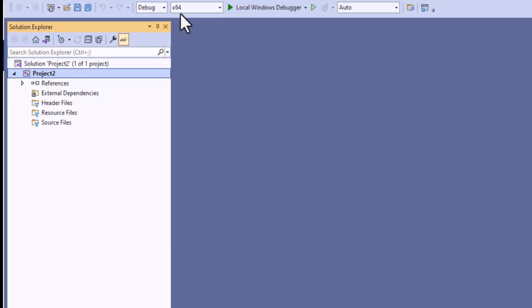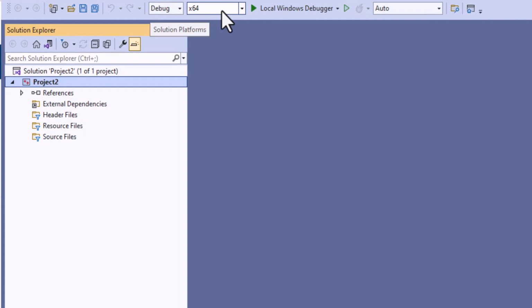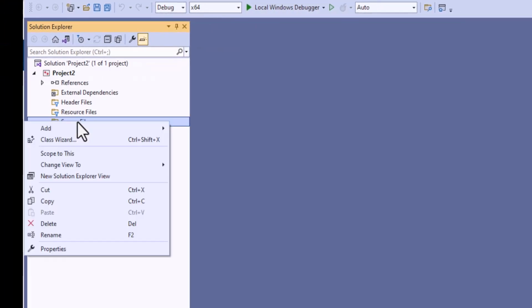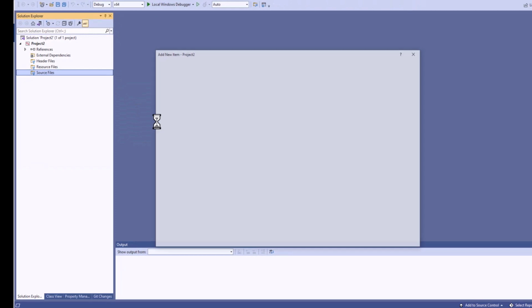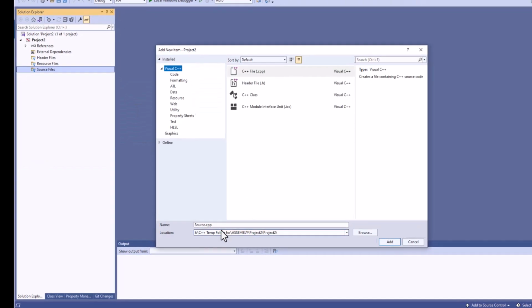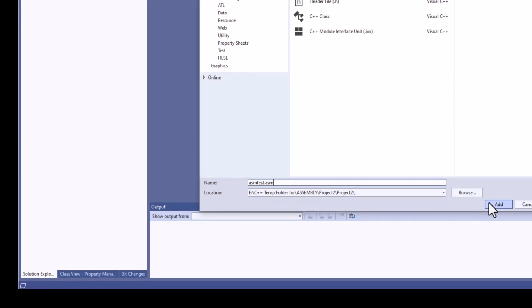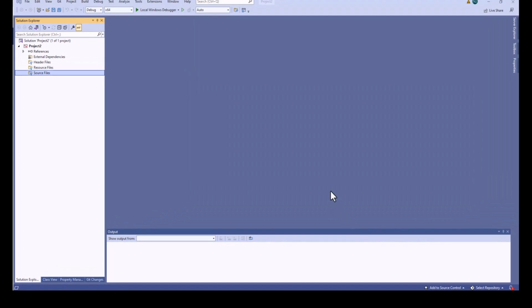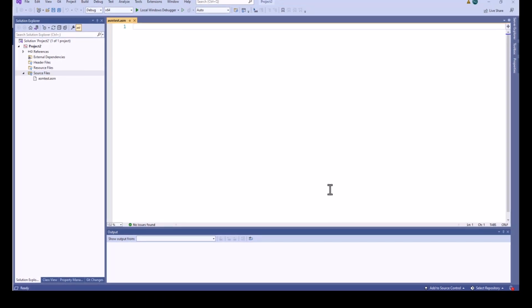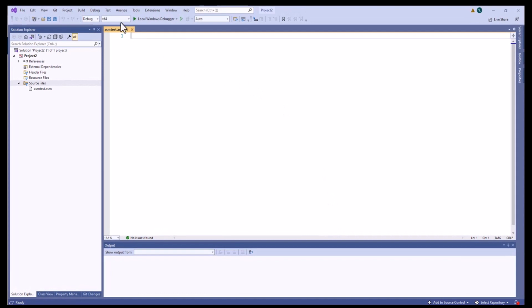Our system is ready and 64-bit is chosen up here. For x86 or 32-bit, this is where we used to be. Now at 64-bit, we're all okay. Now let's go ahead and add our item in here. It's very important that we put the .asm in here. So let's go ahead and call it asmtest.asm or MASM test or whatever you want to call it. We're going to add. And this is it. That's it. This is the environment that you can now write your code for 64-bit.